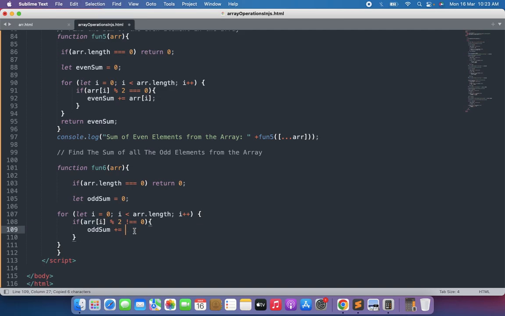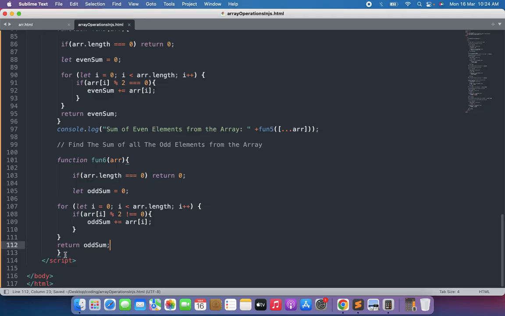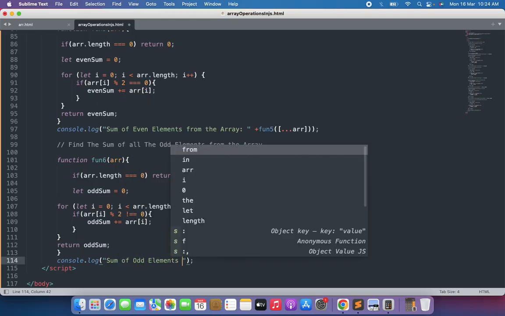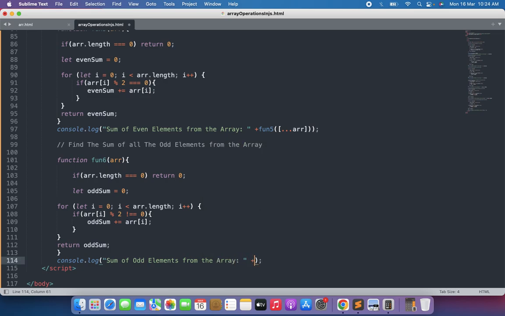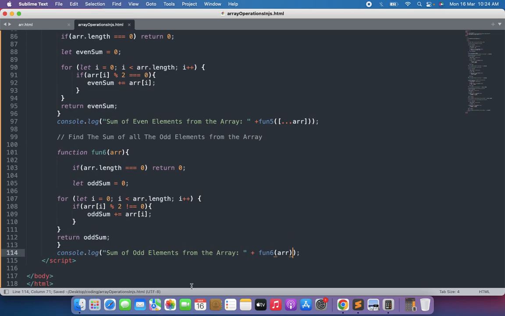sum it inside this, close this, and let's return this. So return oddSum, copy this and paste it here, close this. Now we will again create console.log, and let me give this function, copy this and say here the sum of odd elements from the array, and give it plus. I just call this function, save the file, have a look in the browser.